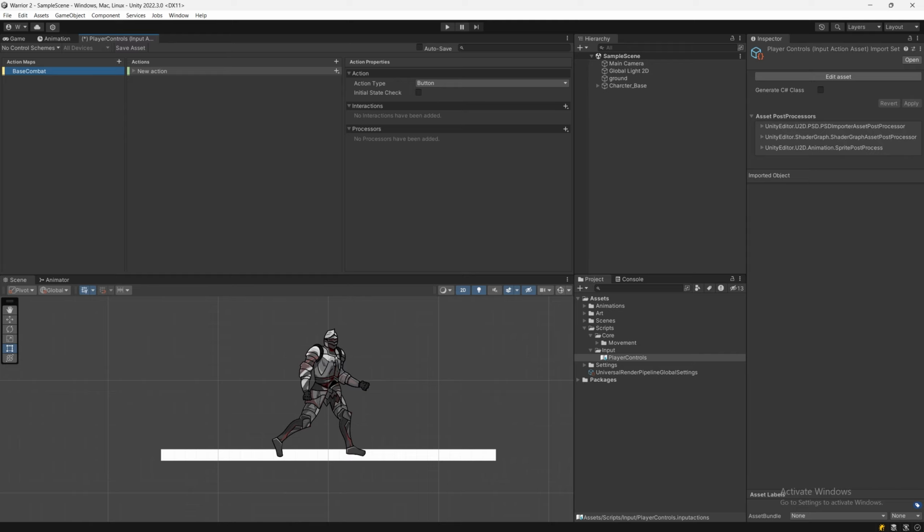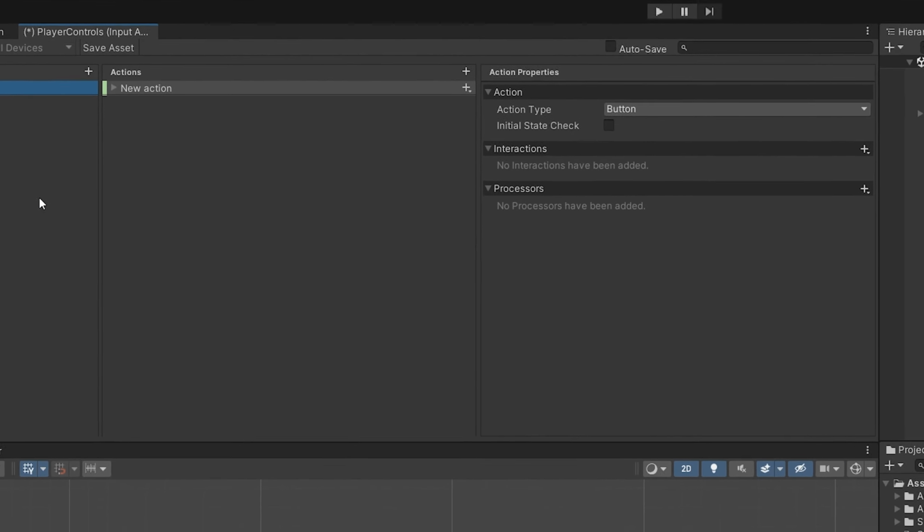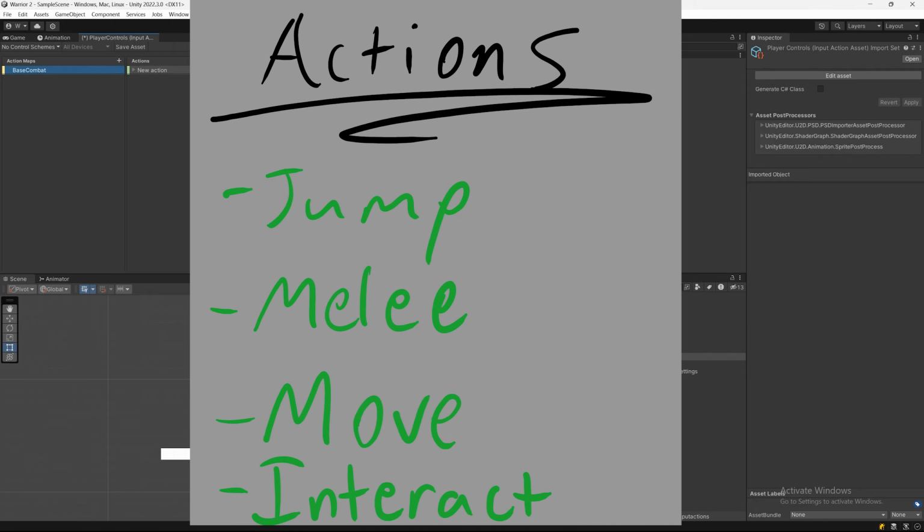Okay, I created an input action map. Now what? Now we can look over to the column on the right and see that it says Actions. This column is just what it says it is. It is the specific actions for what the player does. For example, moving, jumping, shooting, etc.